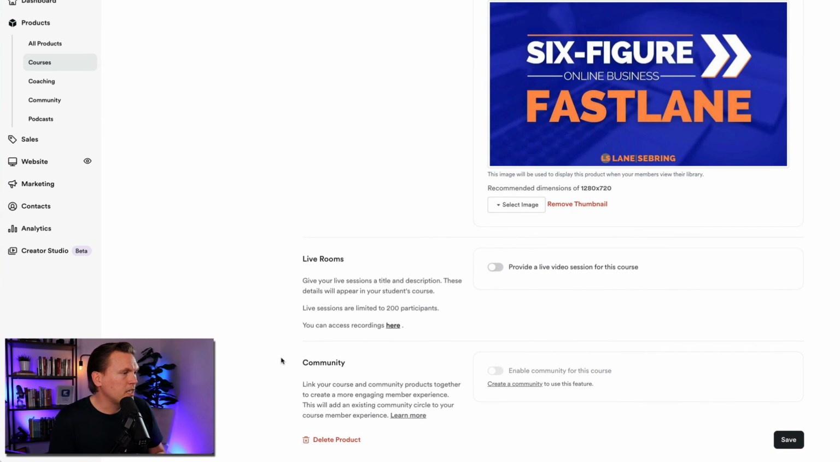And then community, link your course and community products together to create a more engaging member experience. This will add an existing community circle to your course member experience. So Kajabi has a really amazing community product, and you're able to link those two things together so that the people who are in the course have their own exclusive member circle inside your community. So you don't have to manually do this. You just click the button and then boom, Kajabi does the rest. And you can add that as a benefit to your course membership. You can say, hey, if you're in the course, you can have community with each other as part of the membership to the course, which is a pretty awesome feature to have.